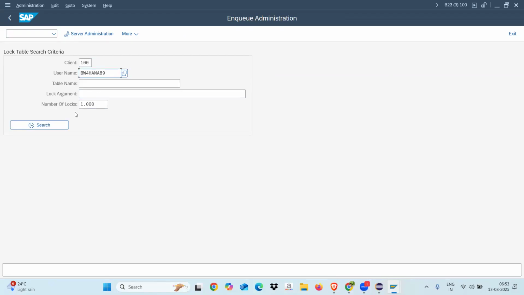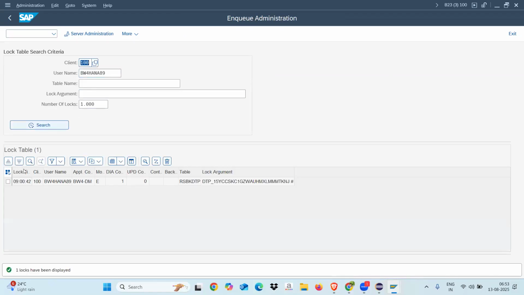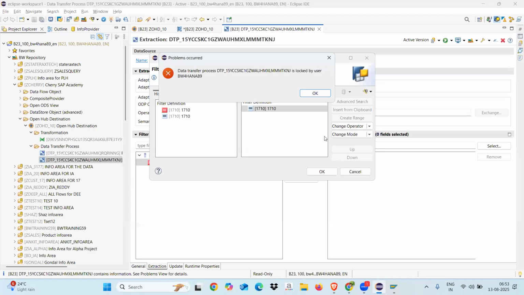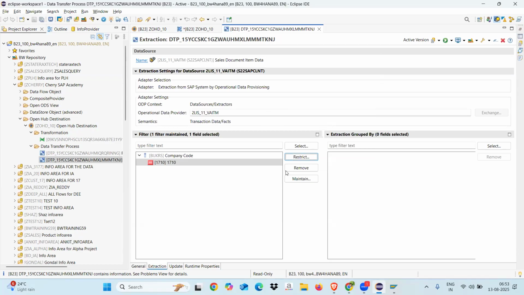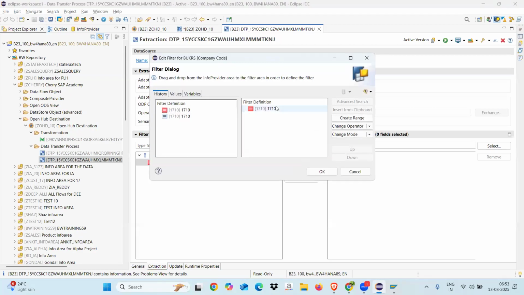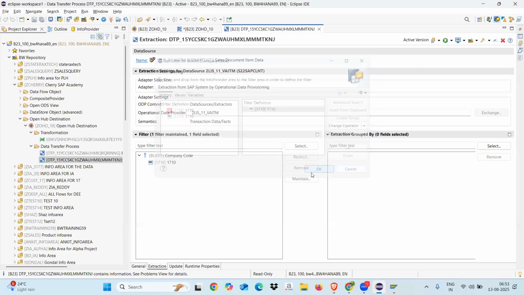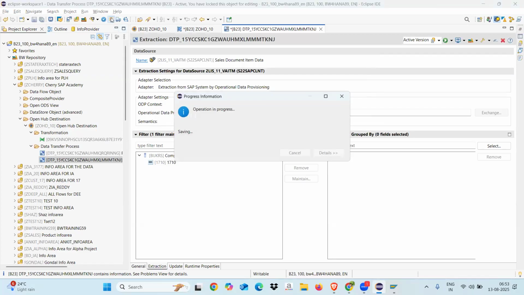Give the username, search it, select it. Not real time, don't select all, only this particular username, select and delete it. Because the same DTP we opened in HANA Studio and also at the GUI level. That is the way the lock happens. Now you can see it will not ask you for any lock because I removed the lock. Activate it.